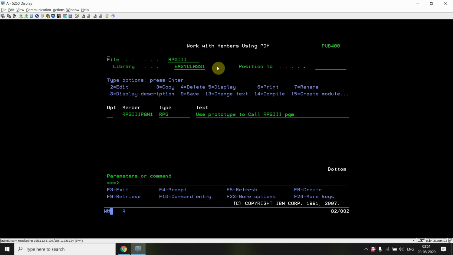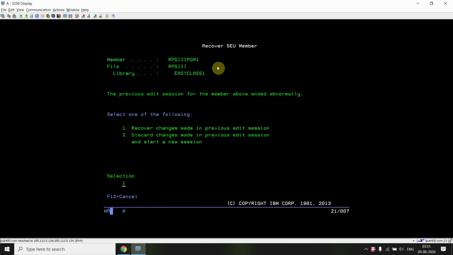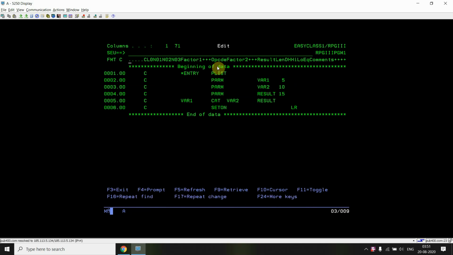So you can see that this is an RPG 3 program. I'll be calling this program from an ILE RPG program using a prototype call method. You can see that this is using the star entry plist, and here it is accepting 3 parameters.